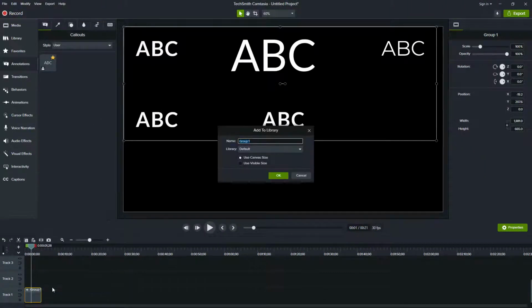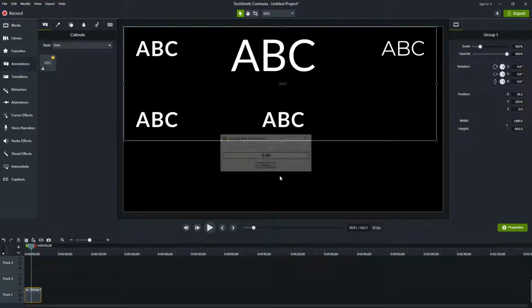So let's go ahead and do that. I'll say add to library. I will add it to the default library. Of course, I can choose one of my other libraries as well, but let's just put it in default. And the key here is using the canvas size, or at least that's what I prefer to do, is choose use canvas size, and I will click OK.